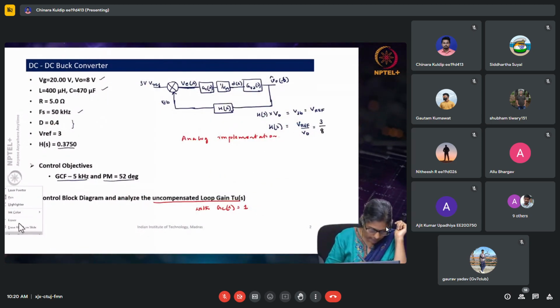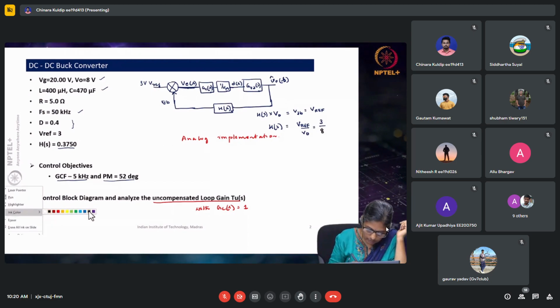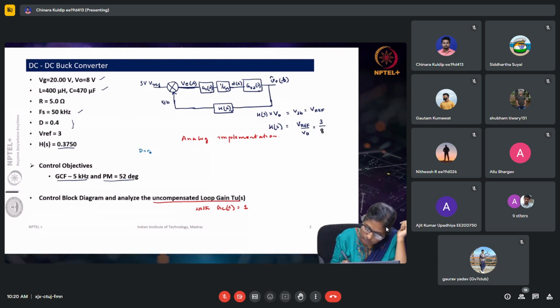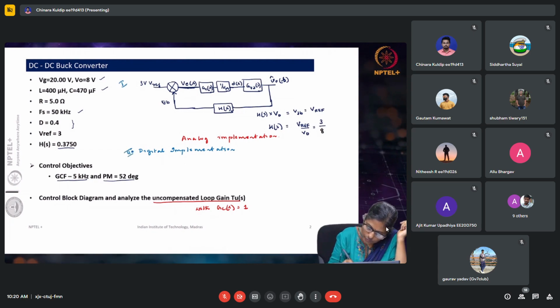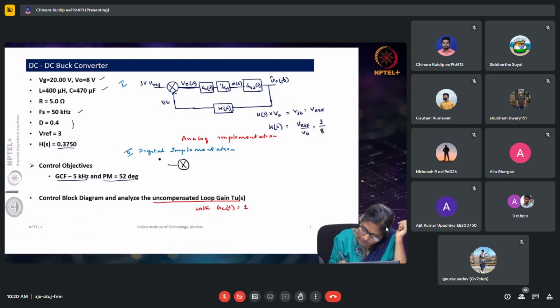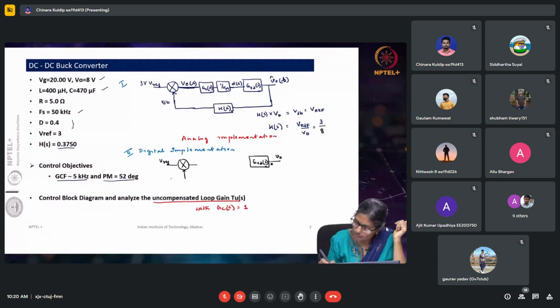So, once I take the same control into a digital platform, so maybe I will just write a digital implementation, everything of course is in digital. So, V reference and then here I have my plant model which is the same GVD of S, right, and then I take a feedback by using H of S.